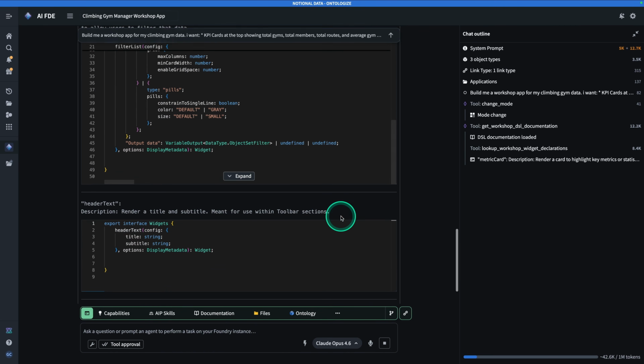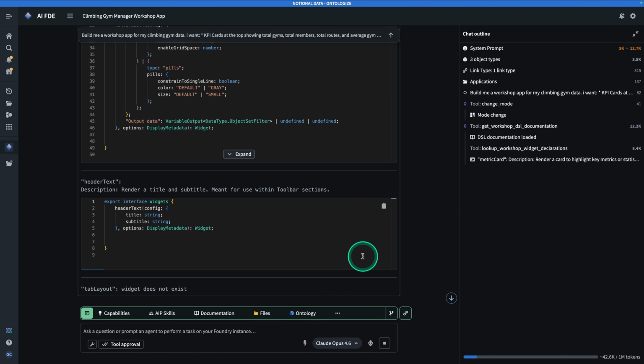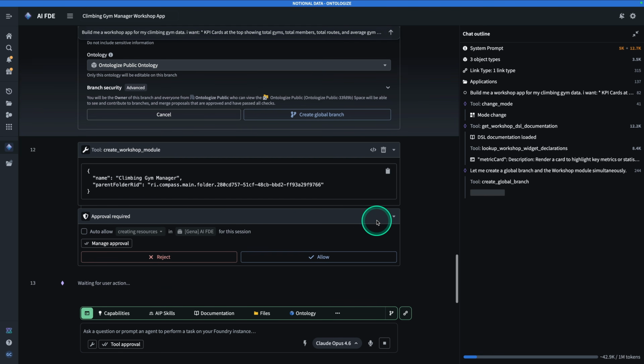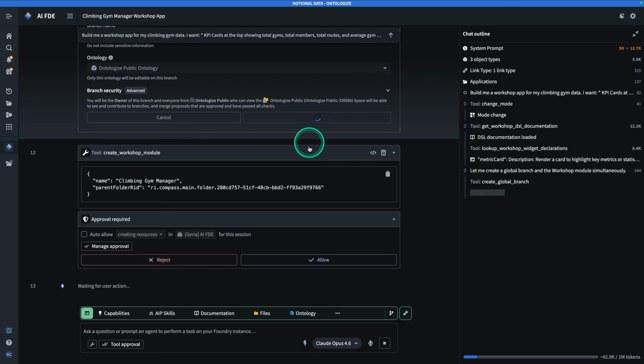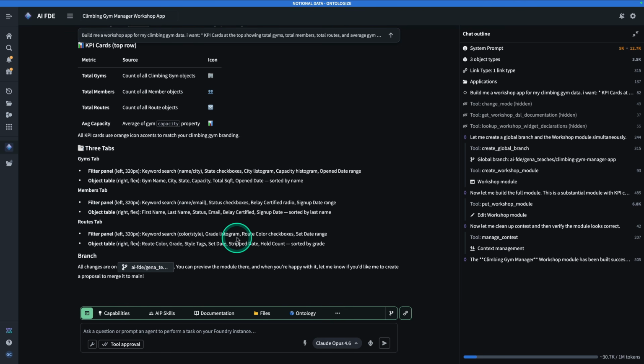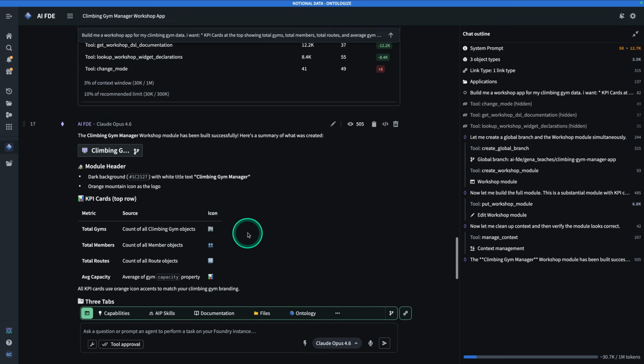And here, we're just going to let it cook. Keep an eye on it, because you're going to have to approve things periodically. Here, it's asking us to create a global branch, so I'm going to click on create. And then it's going to ask if we can create a workshop module. Obviously, you want to create one. All right, here we go. It looks like we have a module ready.